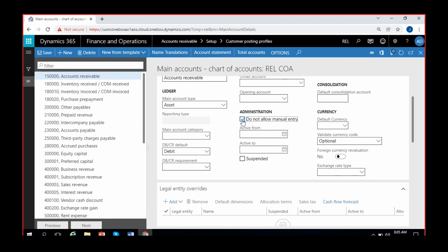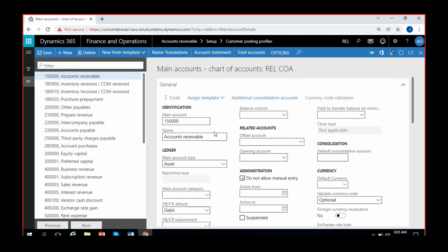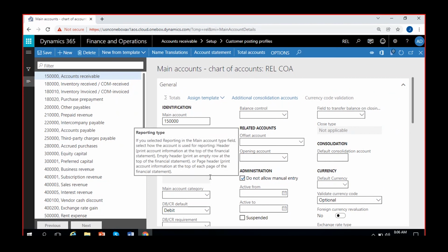Along with this, I'll also use the option do not allow manual entry. This accounts receivable account is used as an interim account or alias account for customers. Whenever I perform any actions with customers like create invoices or make settlements or payments, only this account should be affected. I don't want users to manually use this account and post transactions in the general ledger module. That is why I'm enabling do not allow manual entry, so that users cannot directly post any transaction to the accounts receivable main account. It is always behind the customers, so whenever you create any transactions for customers, it will get affected.